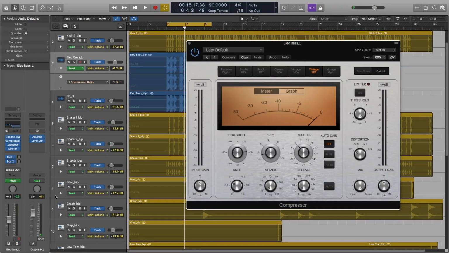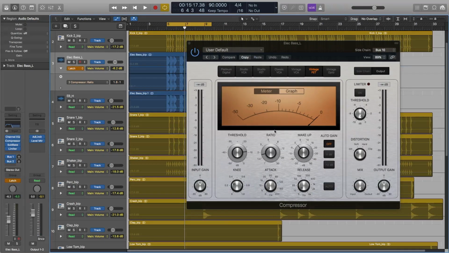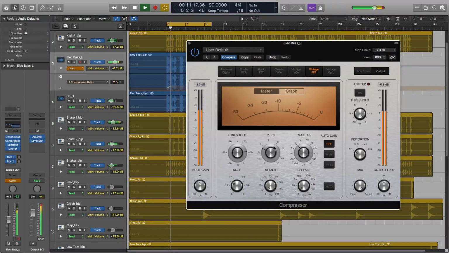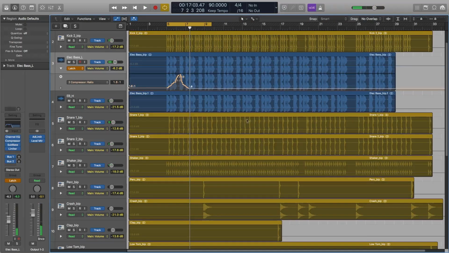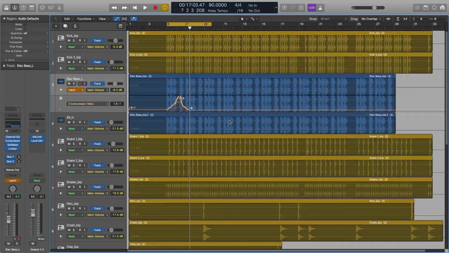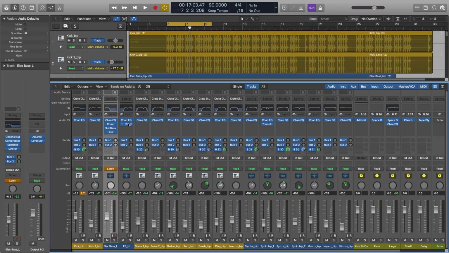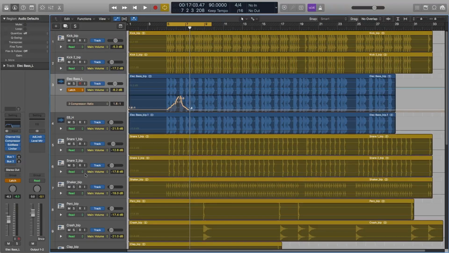Let's try that again. Let's do latch again. And there it is. It's probably that I chose the wrong track, and I was thinking I did the right one. But there's my automation, so when I go to read, it's available there.